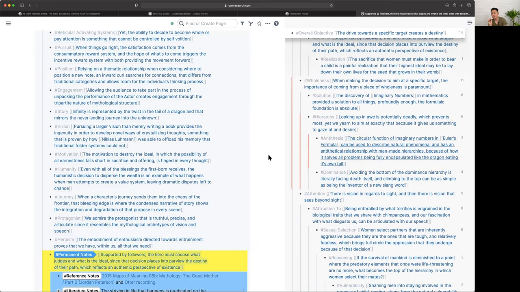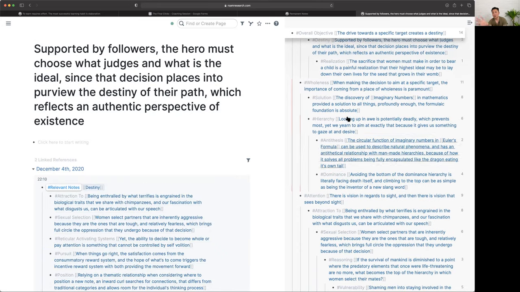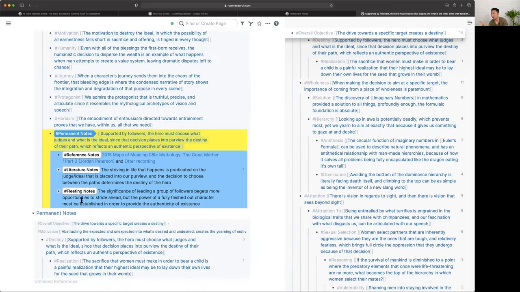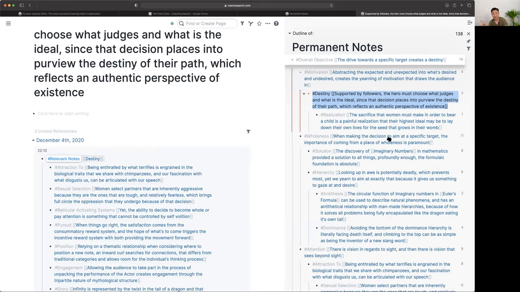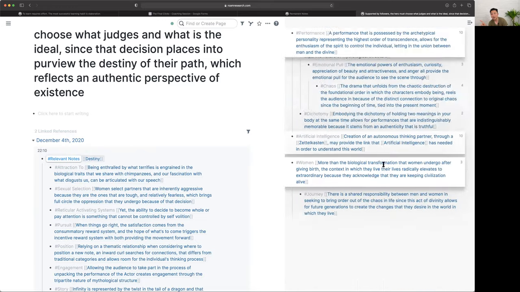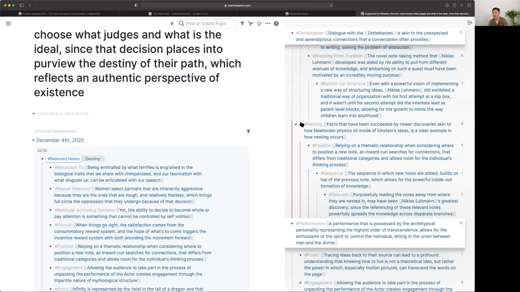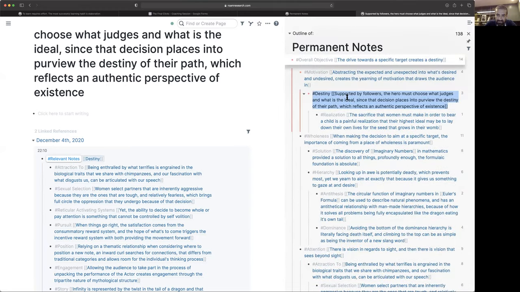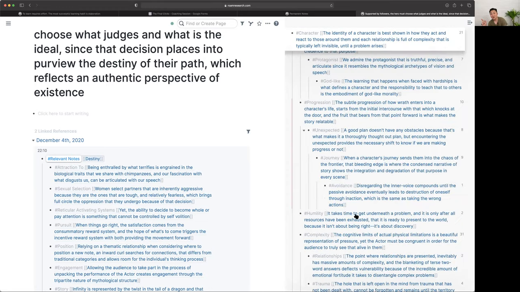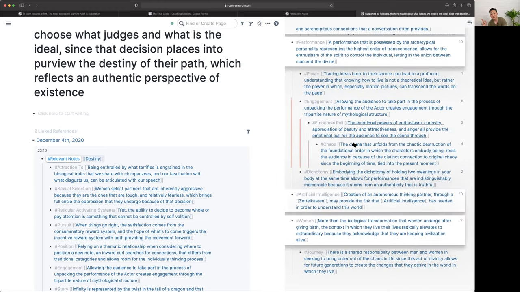So, does that make sense? Here's a better example. This is the permanent note destiny, and I go all the way down to the bottom. And if I bring this note over and this note over and this note over, it doesn't matter, because it's on a completely different thread of conversation. I am just connecting this note of destiny with these notes over here.